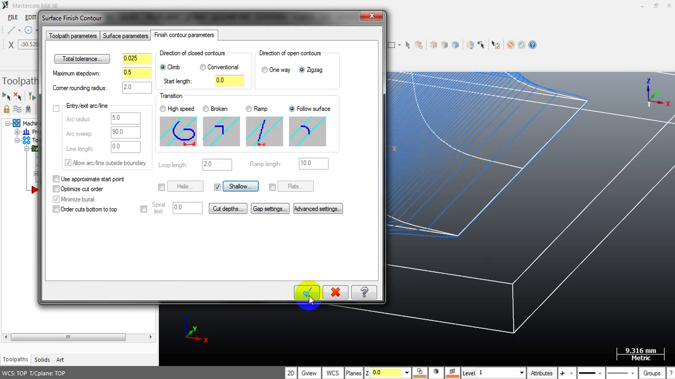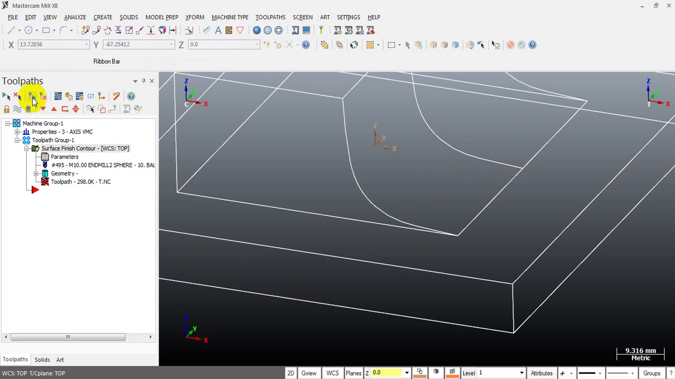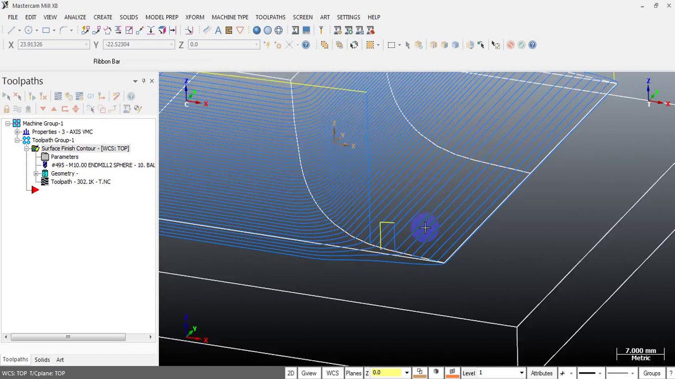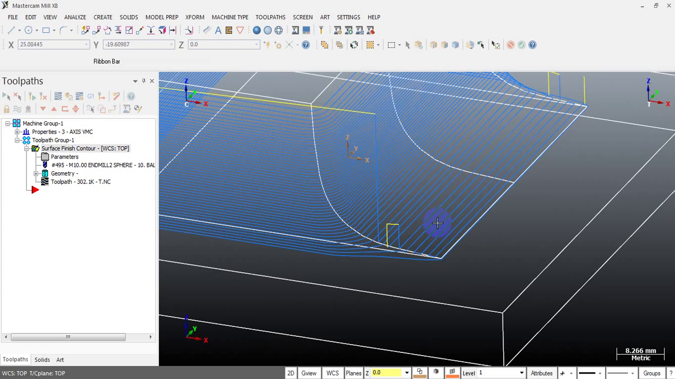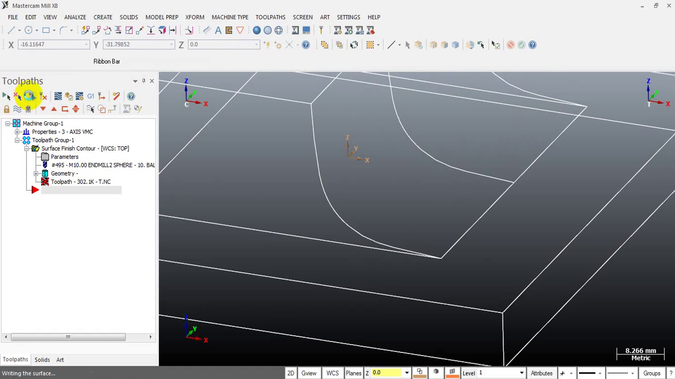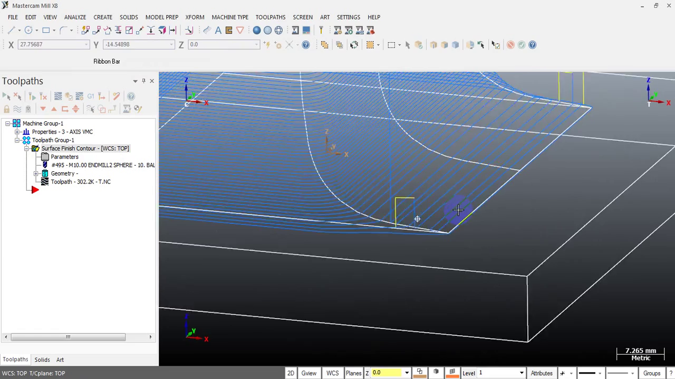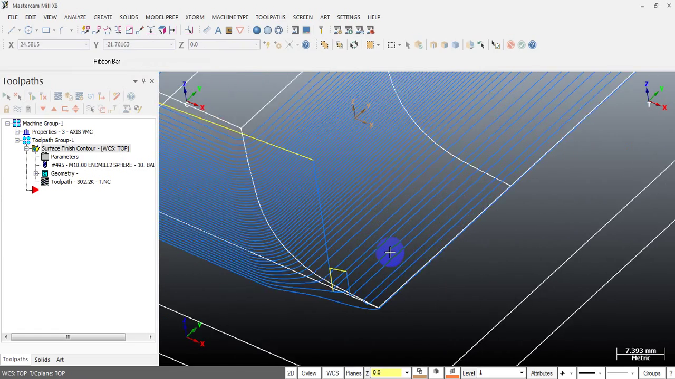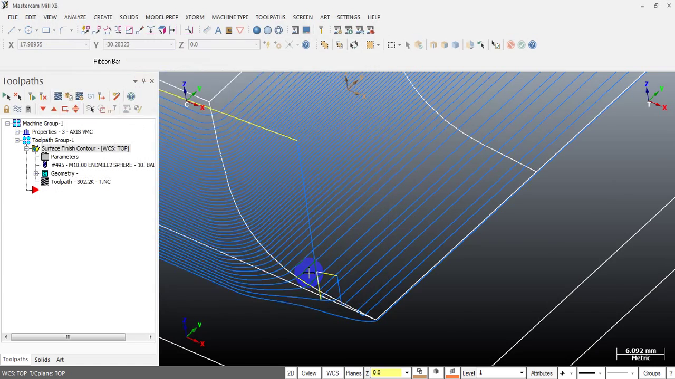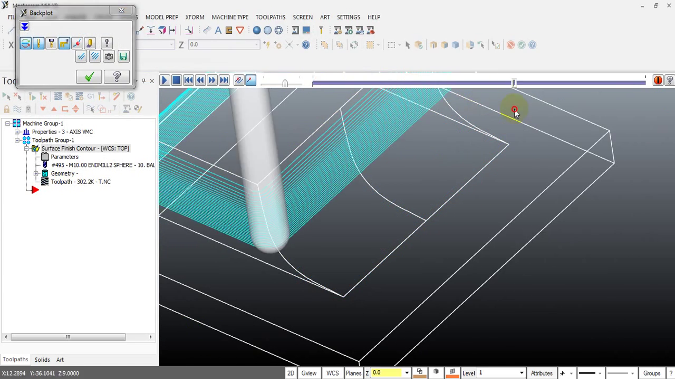Click OK and see what happens. The toolpath is regenerated. You can see we have a more constant step over here, and you can reduce this value to 0.5 and see what happens. The result is not so clear, so let's look at it again.